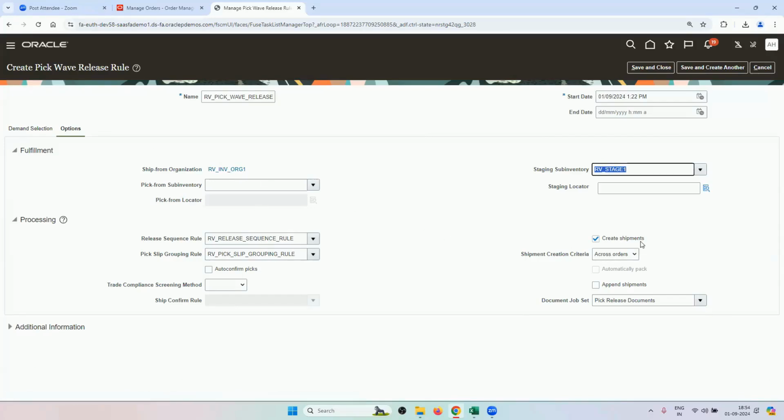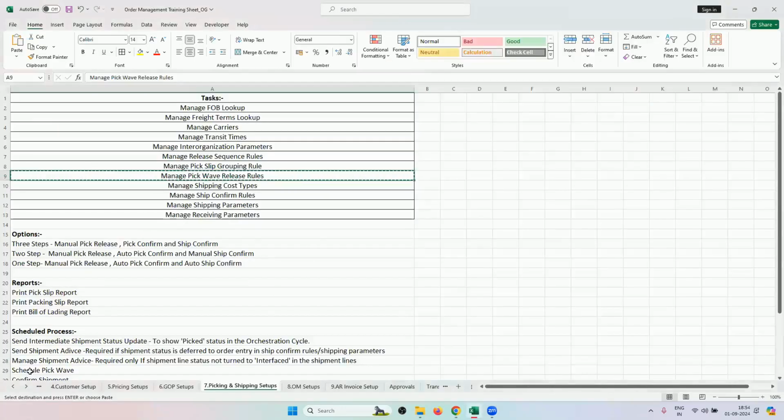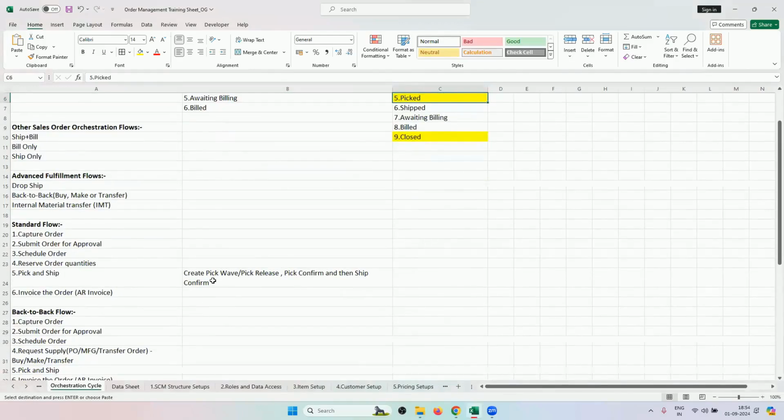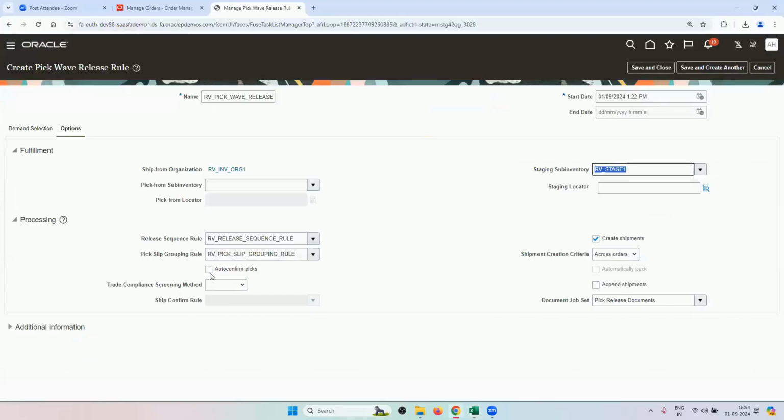Now there is create shipments. So after pick wave, if you want to create shipments, you can tick this. Now there's an option to auto confirm picks. So till now we were doing the pick confirm manually, right? We were creating a pick wave, pick release, then pick confirm. So now if you want to automate the pick confirm process, you just create a pick wave and pick release it. Pick confirm will happen automatically after a while for this organization. Then you can tick this auto confirm picks. That's it. And this is all we need.